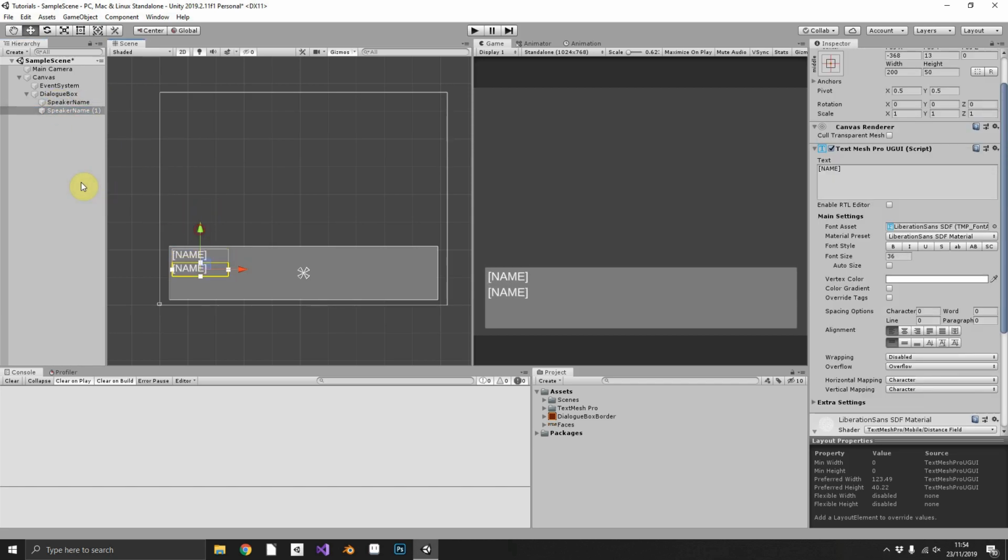Duplicate that and bring it down a little bit, and this will be dialogue. And we'll make that a little bit smaller than the name. And this time we want to actually enable word wrapping and size up the space where we want our dialogue to be able to fill.